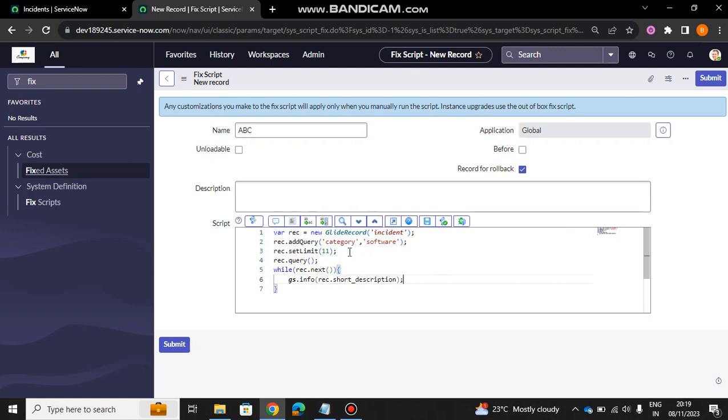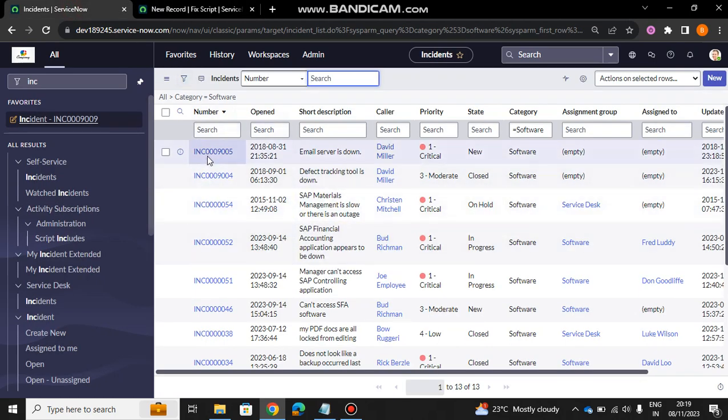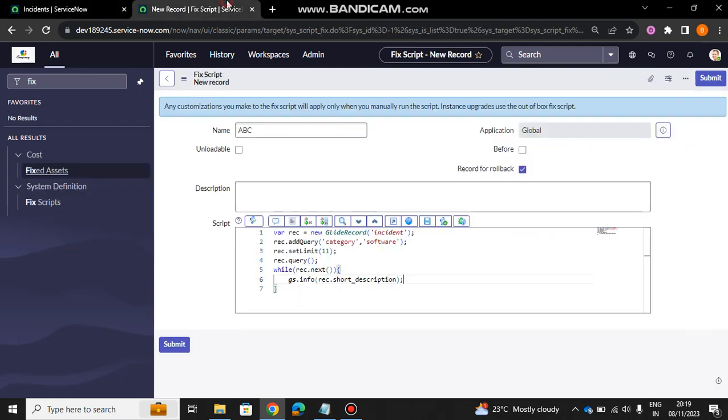You just need to write GlideRecord, and after that you need to mention the table which you want to access. So here 'incident'. These are all the data records which are present in the incident table. So all this data will be stored in the rec object. So this is how the first line works.